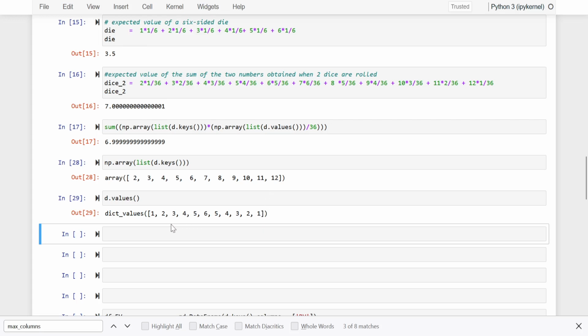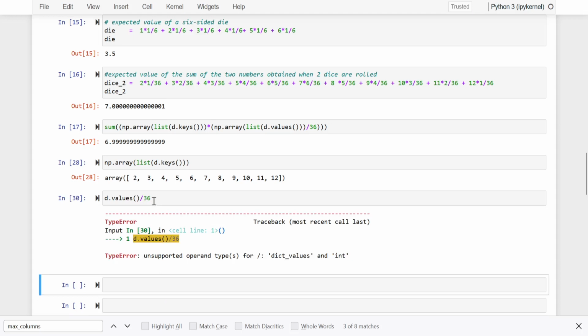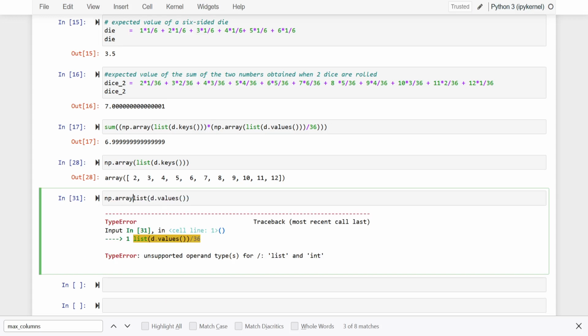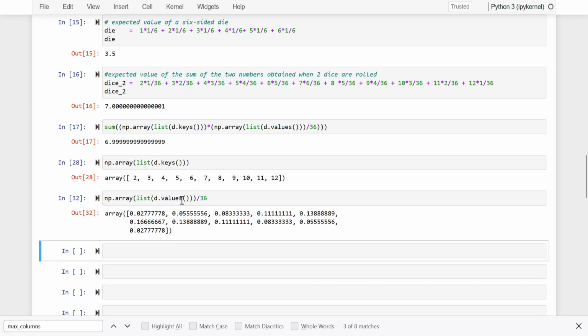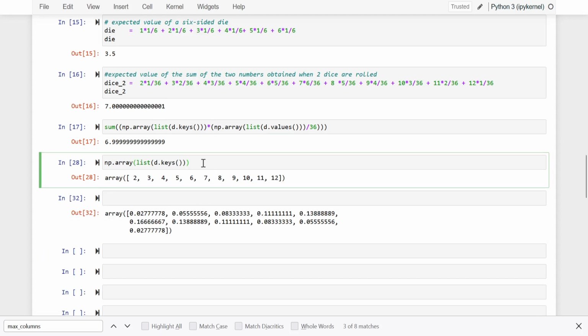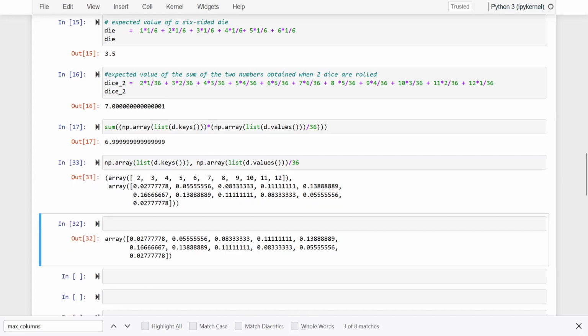So 2's frequency is 1, 3's frequency is 2, 4's frequency is 3, likewise 12's frequency is 1. So we will divide this by 36. Is it going to happen? We have a problem. We have to convert into an array. Even a list is not going to help. We have seen earlier, right? We will divide by 36. It doesn't help, right? So let us convert this into an NP array. Now we will say divide by 36. Will this happen? Oh yes, it will happen. So now we will bring this. Let us put a comma here and just see how it looks. This is how it looks.